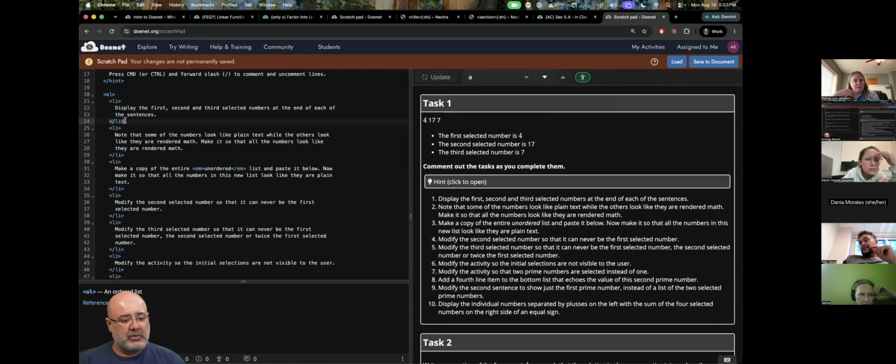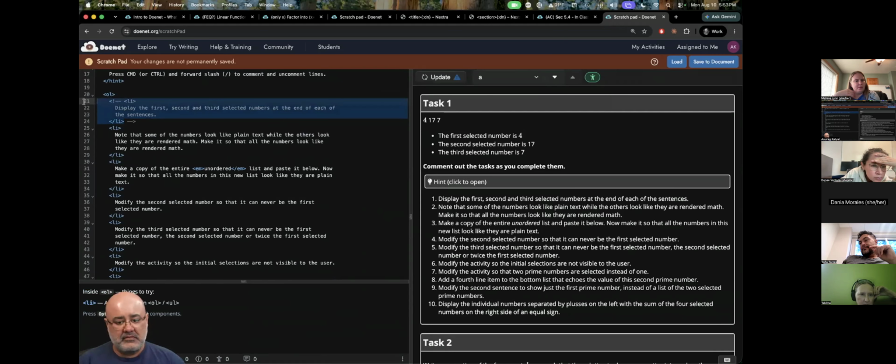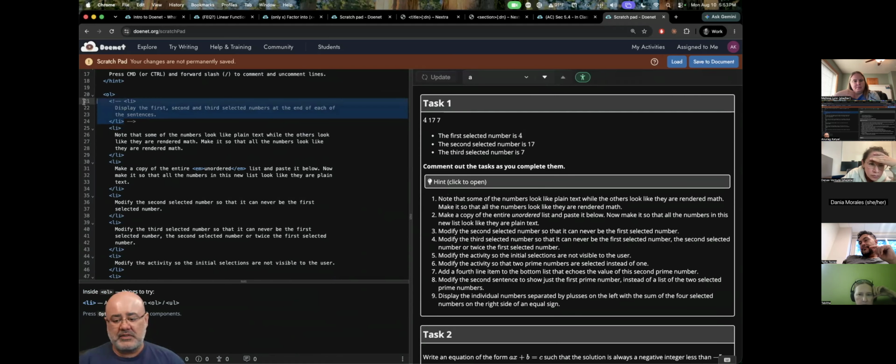So if I want to get rid of this entire thing, I just select all the lines that the first list item is on, command forward slash or control forward slash, and that goes away.